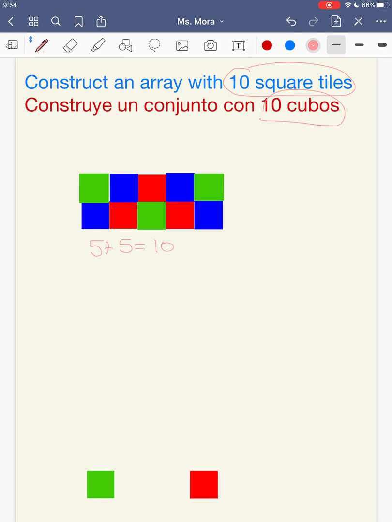Okay, but if you're gonna draw it, same thing as before. All you have to do is just draw the squares. So here's 1, 2, 3, 4, 5, 6, 7, 8, 9, 10. And I still have 2 rows of 5.